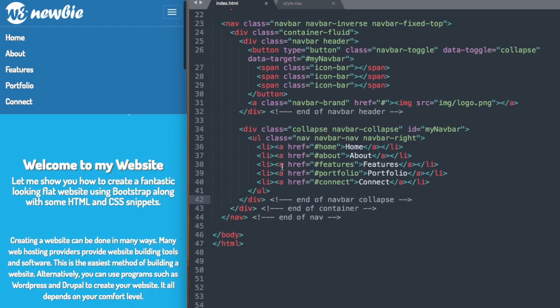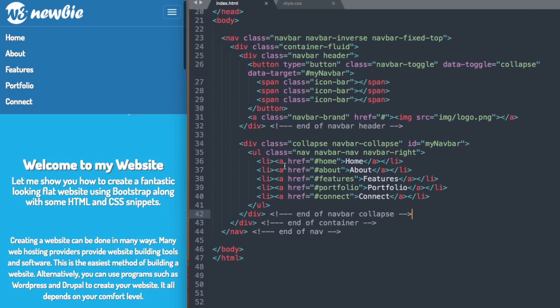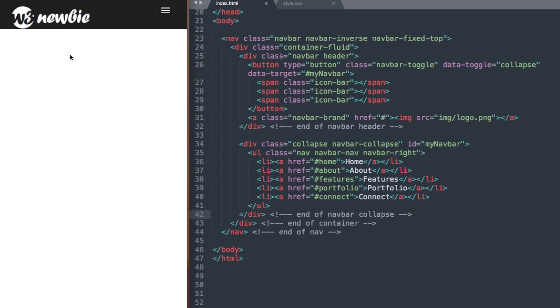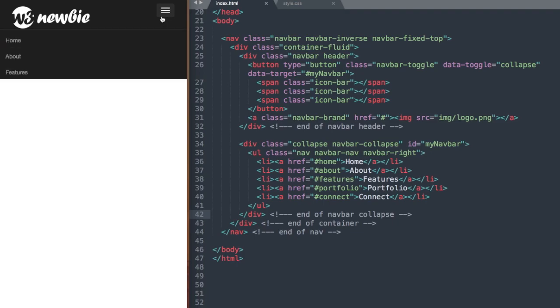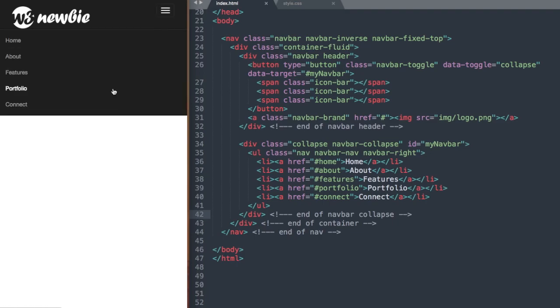Alright, so now let's go over to the version we're working on here in Google Chrome and check out our navigation. Okay, so there we have all of our navigation links included in the drop-down menu.